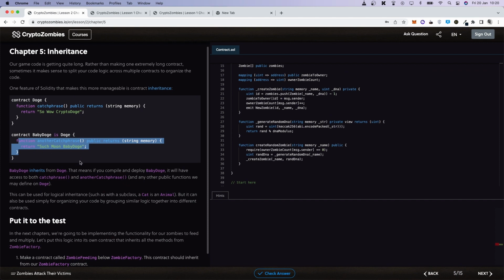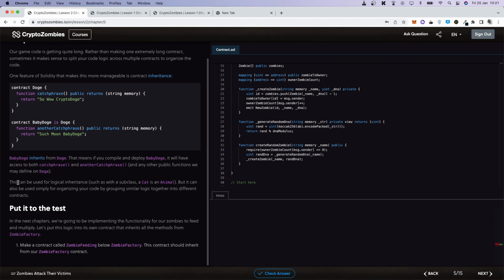This can be used for logical inheritance, such as with a subclass. A cat is an animal, but it can also be used simply for organizing your code by grouping similar logic together into different contracts, right? So what this is saying is inheritance can also be used for logical classification, right?